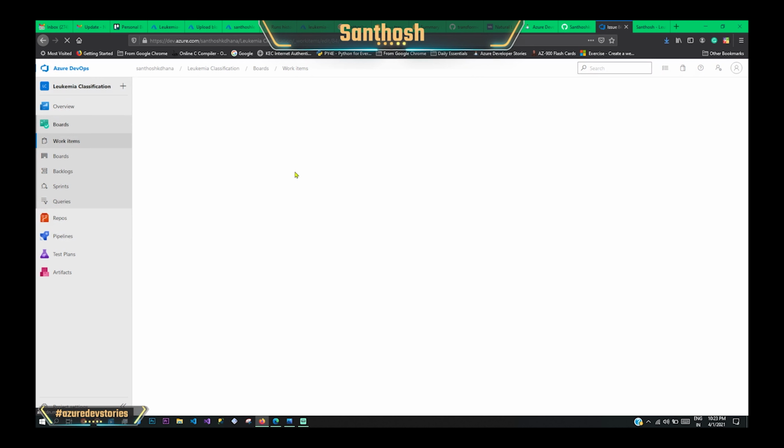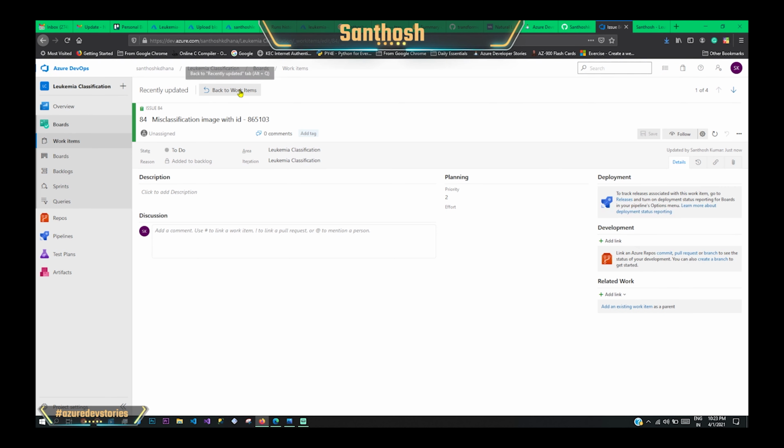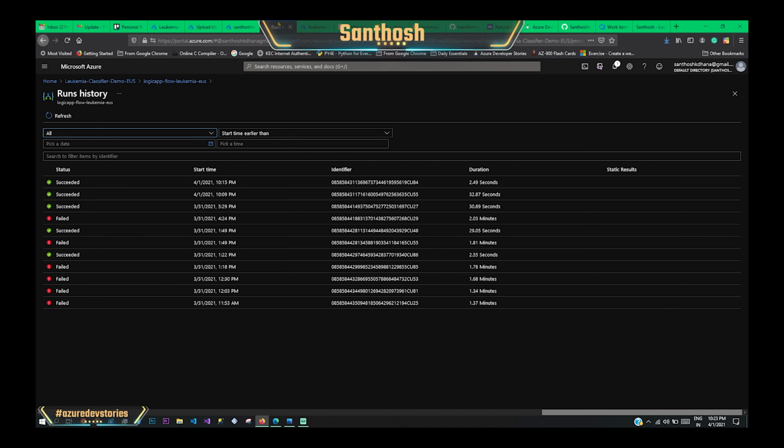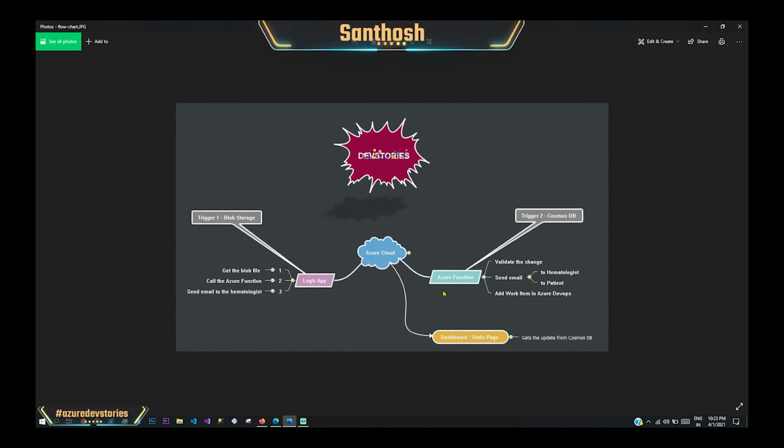So this is the work item that has been created. Once this is created, you have to fix this. This patient's image has some kind of problem with the machine learning model, which is not predicted perfectly, so you have to retrain your model in some way. So this was the second flow that we have: adding a work item to our Azure DevOps.